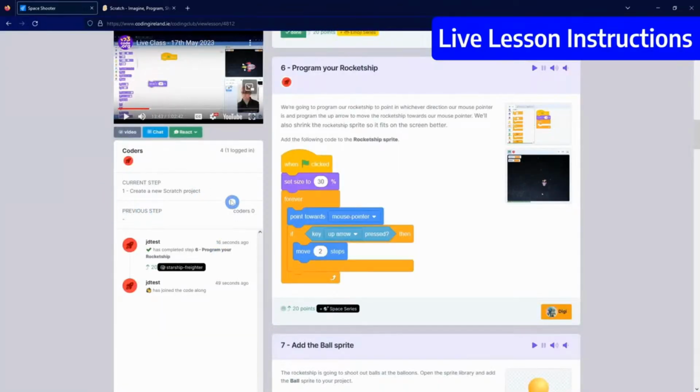Under the video box, you will see what step the teacher is currently on. Under that, you will see the chat feed. The chat feed shows you how everyone is doing, and you can put your own entries into it by clicking on the blue chat.